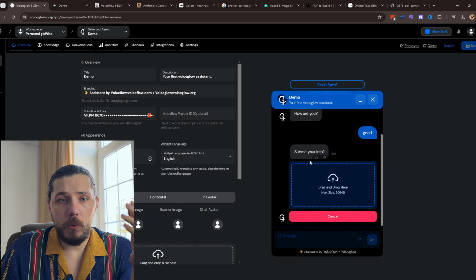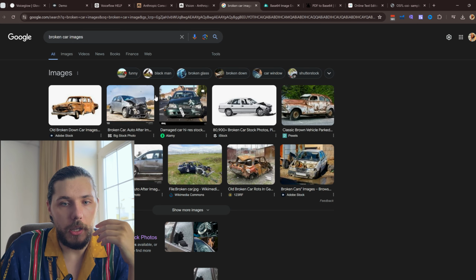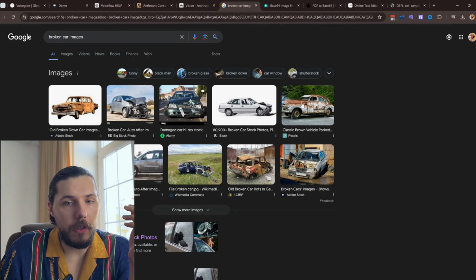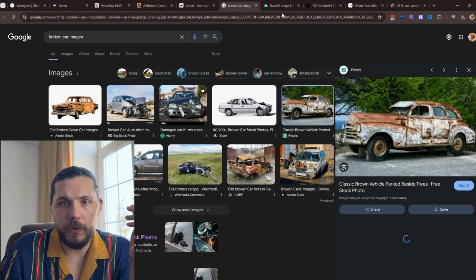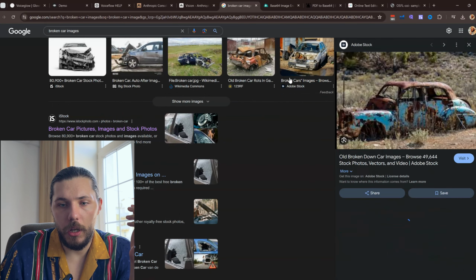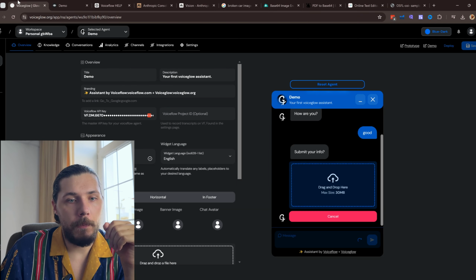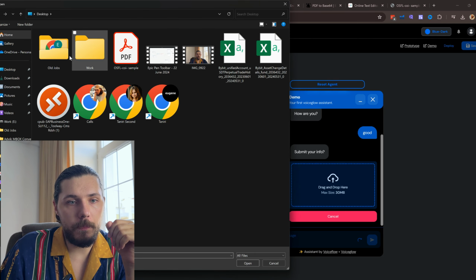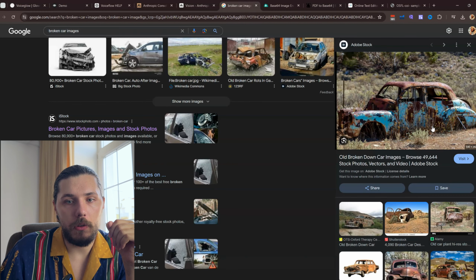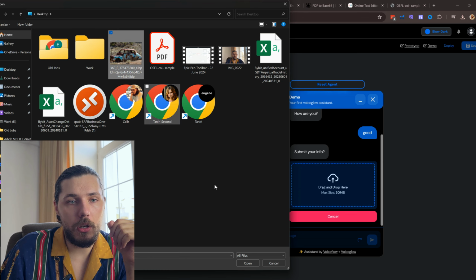In this example, let's submit a photo of a broken car. I think the one that I chose was this one, if I'm not mistaken. Anyways, it was this one. I'll explain what this means. So this is the file, and if we upload it here, actually, I need to save it. Give me a second. I will save this file and upload it here.